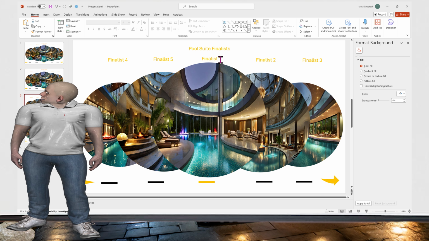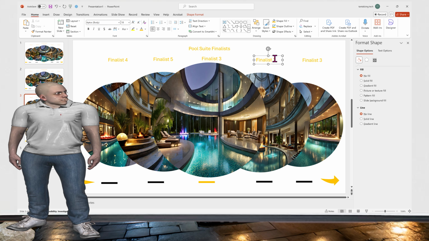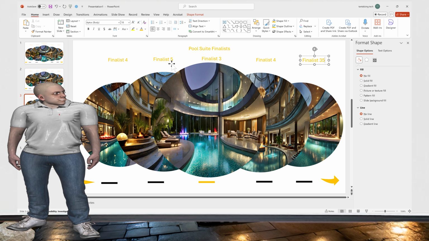For the third slide, the focus is on finalist 3. This one will change to finalist 4, and this one will change to finalist 5. For this one, we'll change to finalist 2, and we'll change this one to finalist 1.